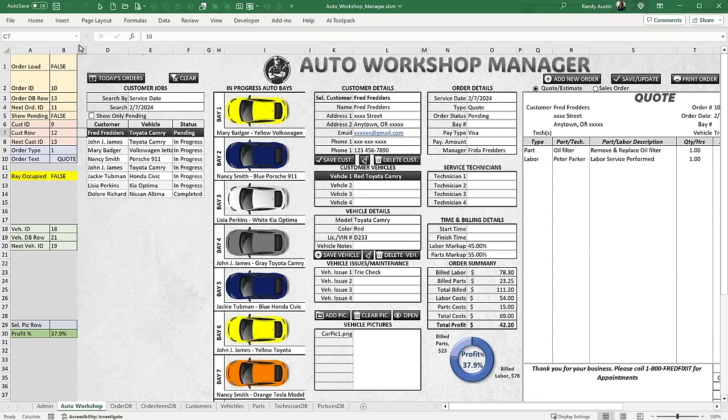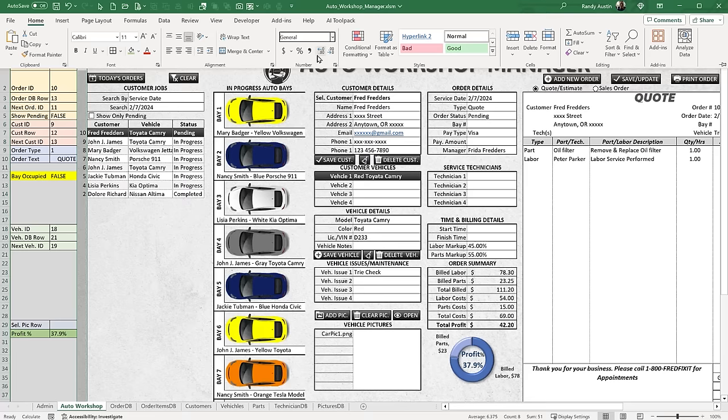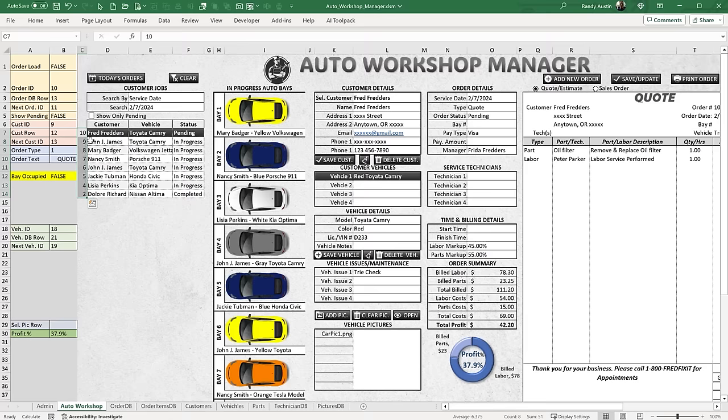Column C does contain some important information. However, it has been hidden. So first we're going to unhide it. I'm just going to select General, and that's going to unhide it. What is shown is the actual order IDs. Now those order IDs accompany the orders here. However, there's no need to see them, so we've hidden them.